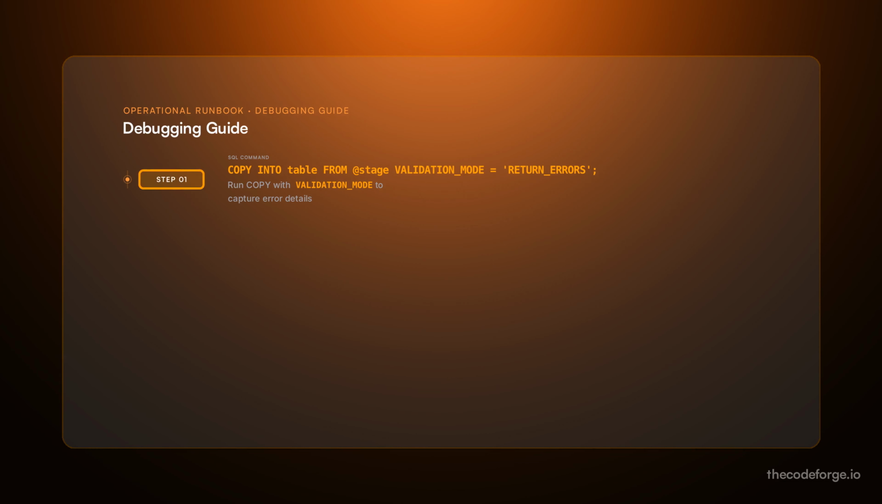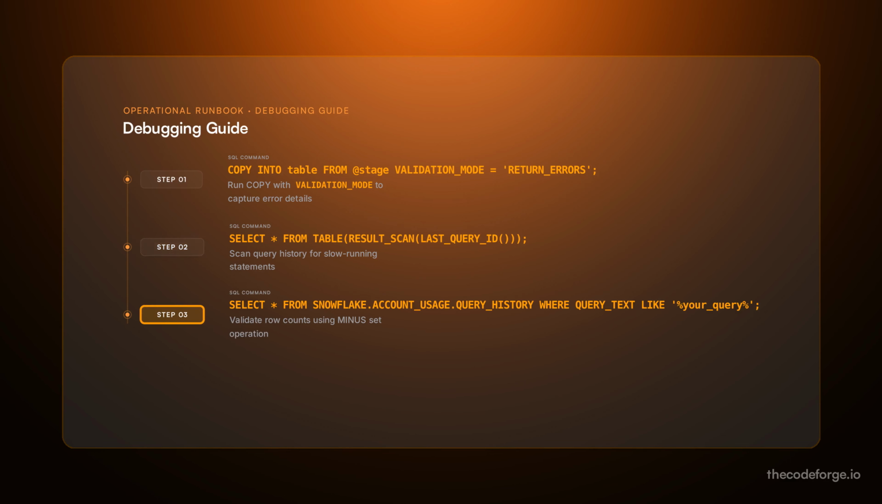To debug migration issues, use validation mode to get error details. Then check query history using result scan and last query id to capture slow queries. Compare row counts with minus, resize the warehouse, or add clustering keys.